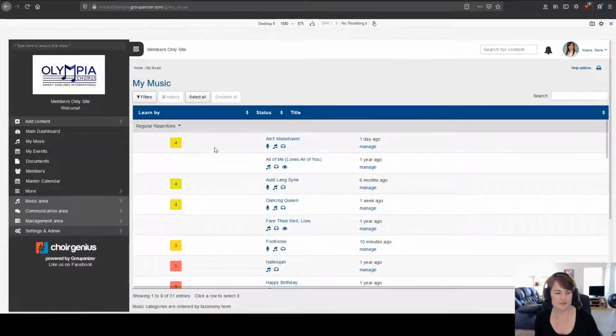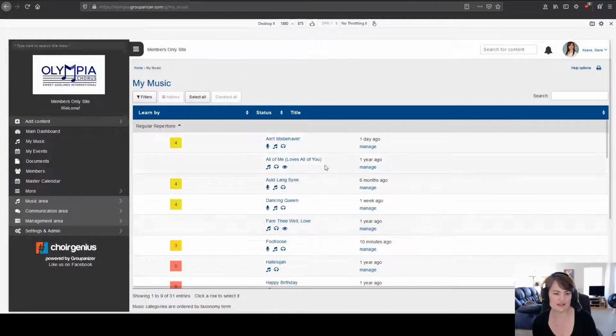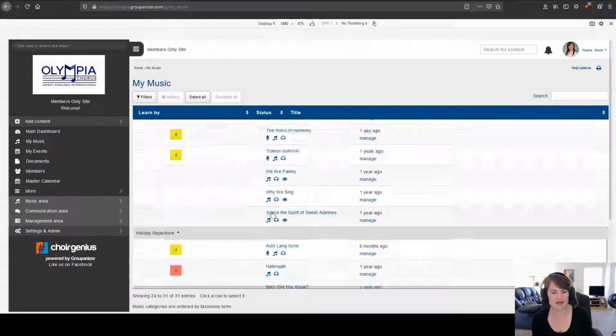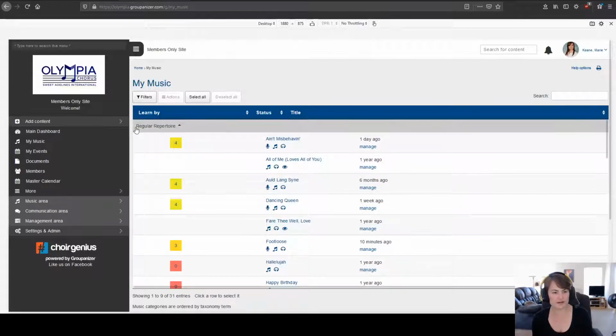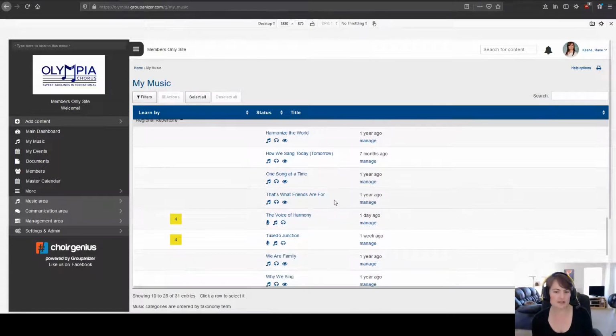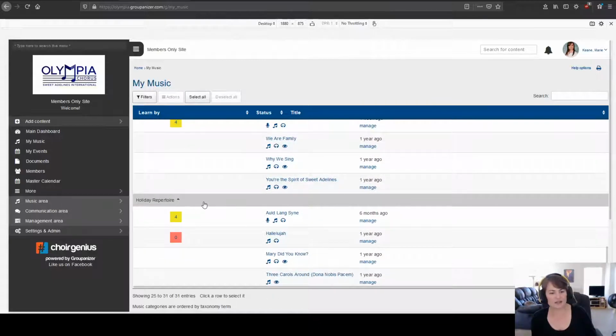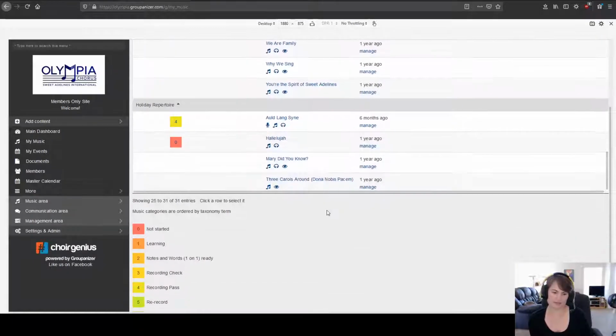Okay, so once you get to My Music, you should see something like this. And you're going to see all of the songs that Olympia Chorus has and all the different categories. So we have the regular repertoire, which is songs that you should either already know or be learning. Regional repertoire, which is songs that you're expected to know for regional or international events. And the holiday repertoire, which is usually for Christmas, but holidays.